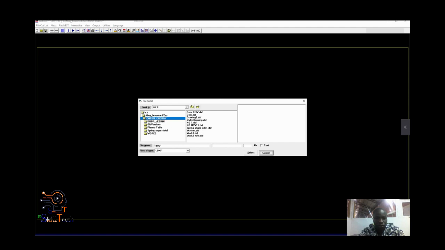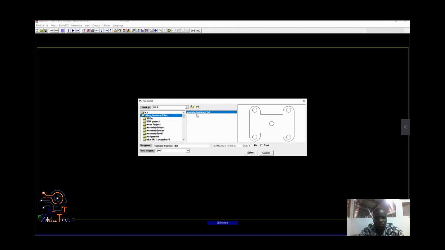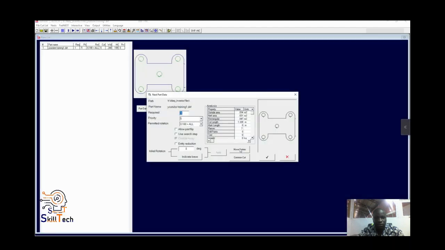You go to your file where you saved it. You see YouTube training 1. You say enter. Now we have our requirements. It's asking us how many you want to cut. Let's say for instance we want to cut 50 pieces of this diagram. You click OK.